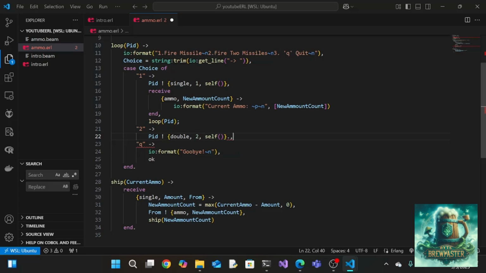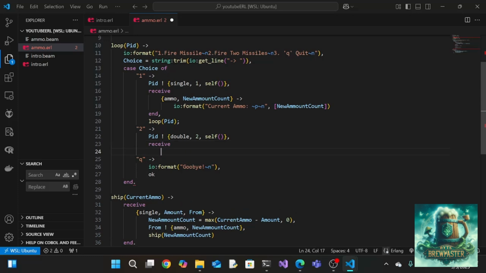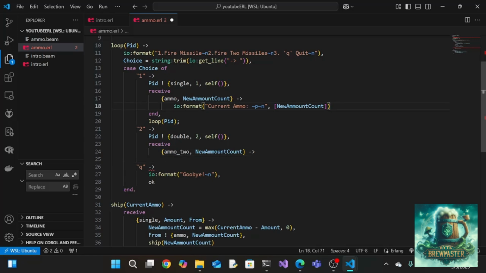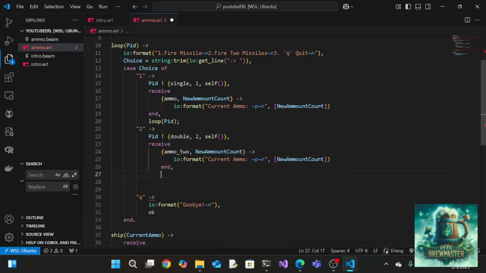Now, what we want to receive will be, what do we want to call it? We'll just call it ammo 2. Keep it really, really simple. Ammo 2. And we want new amount count, just like we did before. So from here, we can actually just copy this because it's going to be the same thing. And all we have to do now is hit end, and then we'll call the loop again with our process identifier, and we can end the statement.